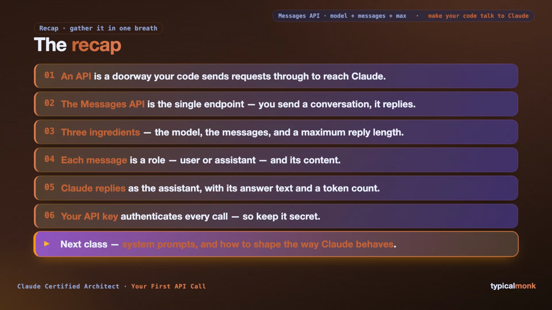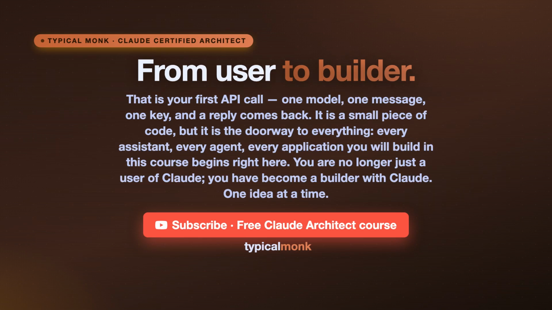Next class, system prompts and how to shape the way Claude behaves. One idea at a time. That is your first API call: one model, one message, one key, and a reply comes back. It is a small piece of code, but it is the doorway to everything. Every assistant, every agent, every application you will build in this course begins right here.